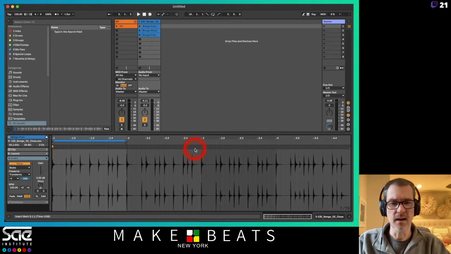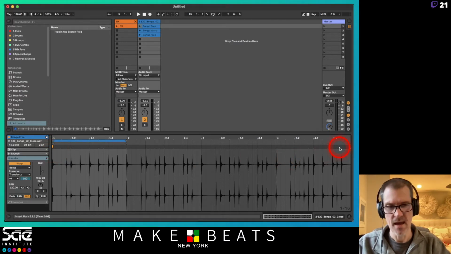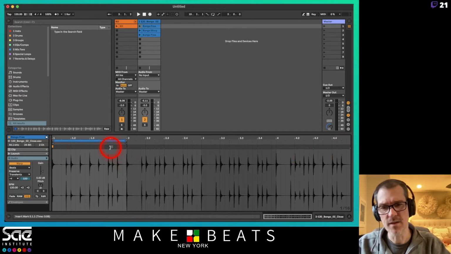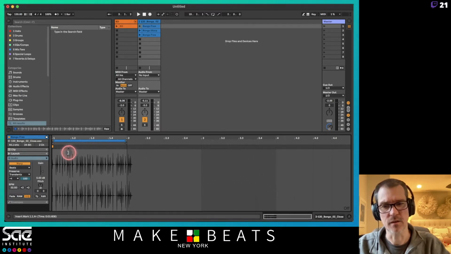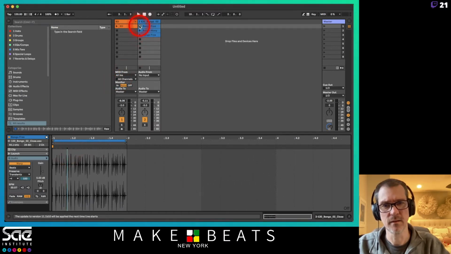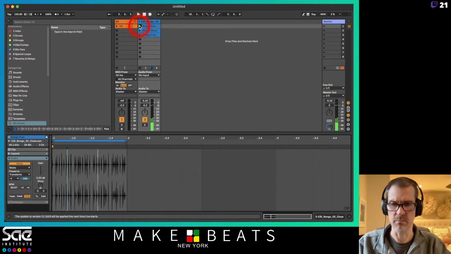So what this does is I only have a warp marker here on the left-hand side of my clip, nothing on the right-hand side. And if I grab one of these, I'm going to turn on slip mode here, turn my grid off. If I grab it, everything moves like a telescope. Now if we listen to this, it's just a big mess.